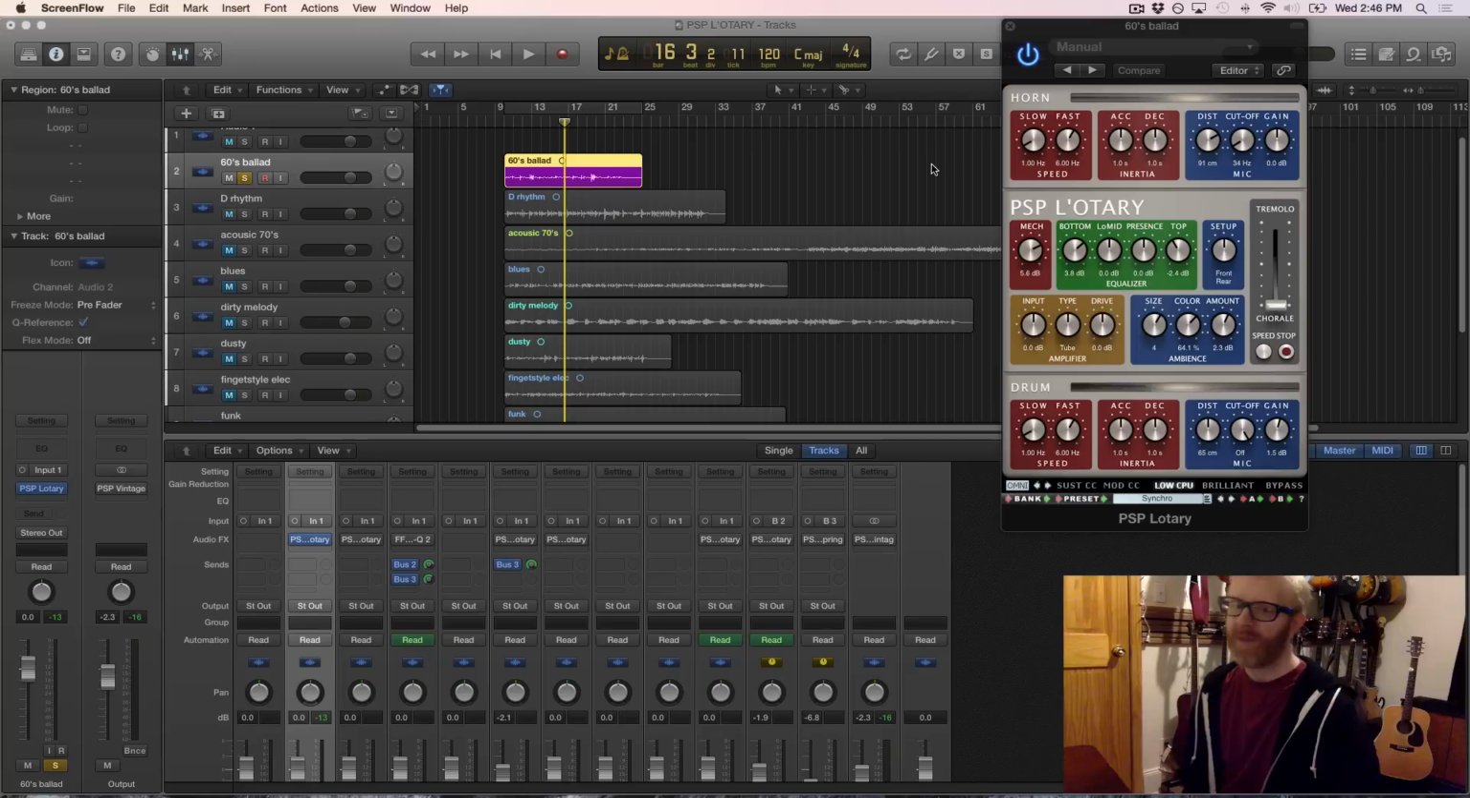Today I'm going to be demoing PSP AudioWare's new plugin called the Rotary. Now this is a Leslie emulation plugin. I've used several over the years and haven't been completely satisfied. I feel like often they are just over-exaggerated chorus plugins.